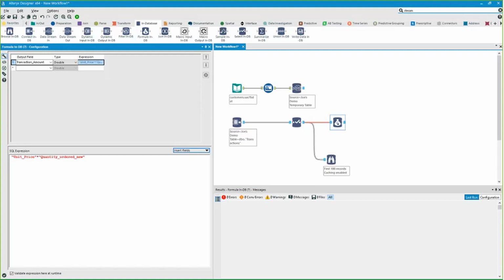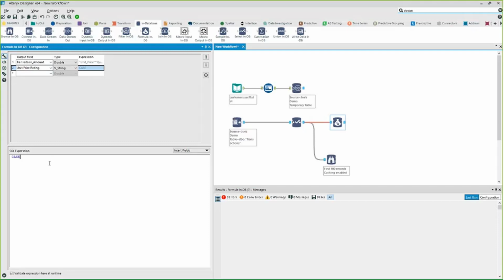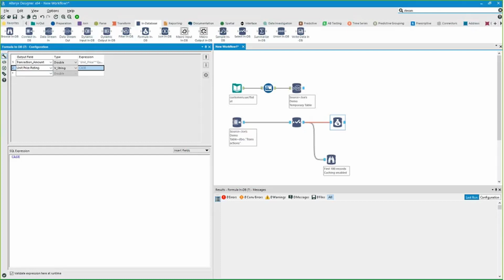Now, that didn't seem so hard, but it could get a little bit more complex if I decided to do something like, let's see, let me look at the fields here. So I'll just do unit price rating. So that is a V string. And if I was to write a case statement, right? Now this is something that we might write with if then else inside of Alteryx. But I know since I'm working with Microsoft SQL Server, I'd be writing something called a case statement, which in a lot of ways is very similar.